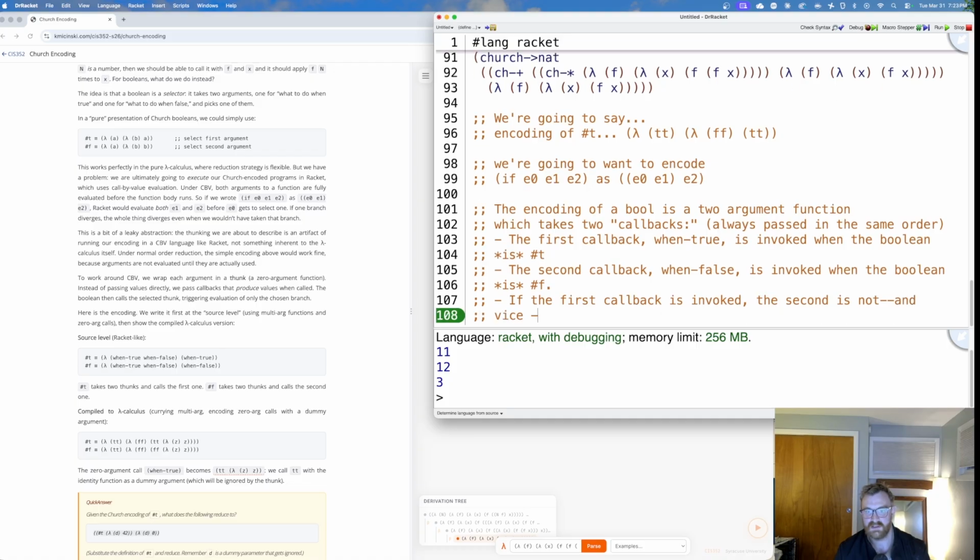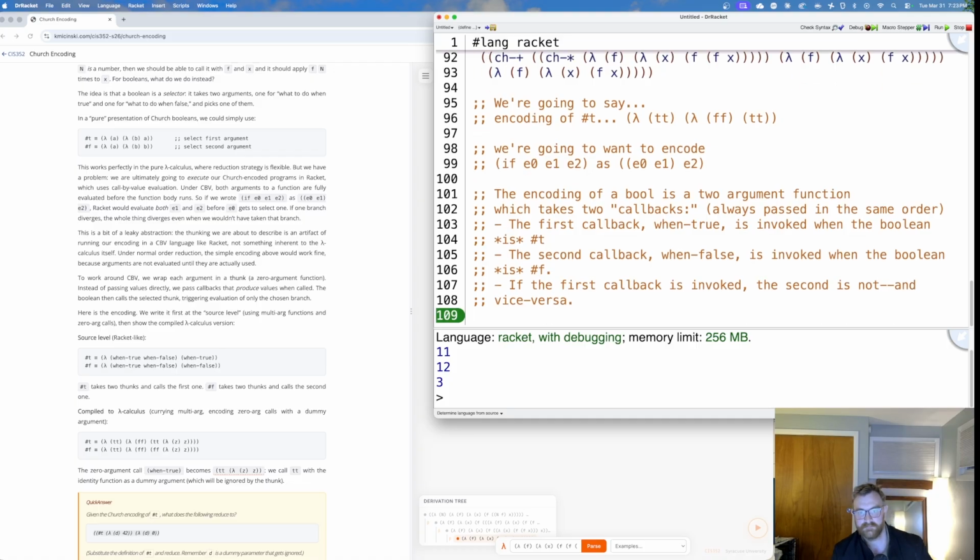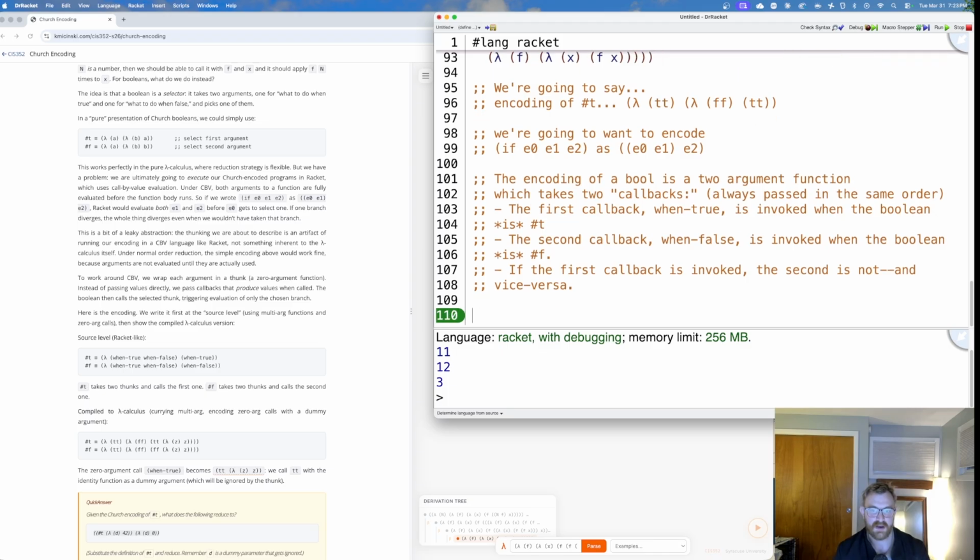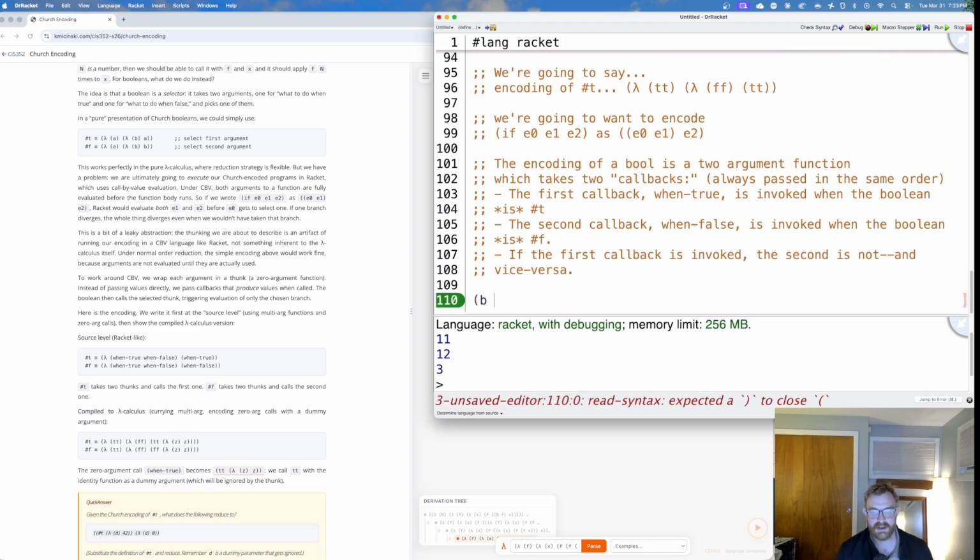and vice versa. So basically, if I've ever got a Boolean value and I want to see if it's true or false, what I have to do is pass 2 callbacks. And those callbacks, they're both 0 argument callbacks, right? The reason is that if I put a lambda in front of something in a call by value language, no reduction is going to happen under it, right?